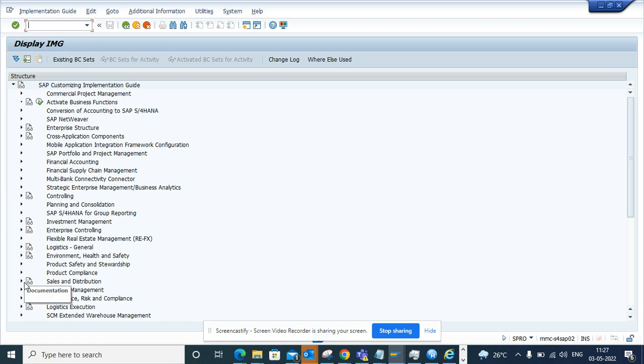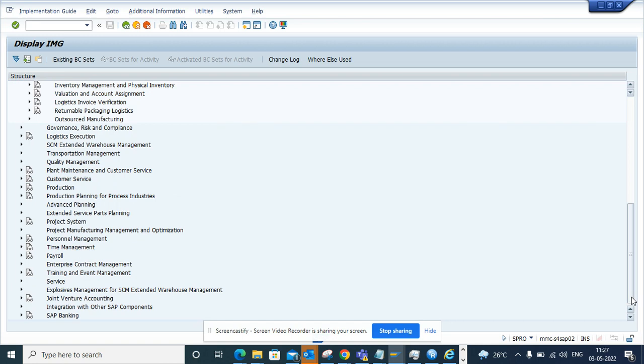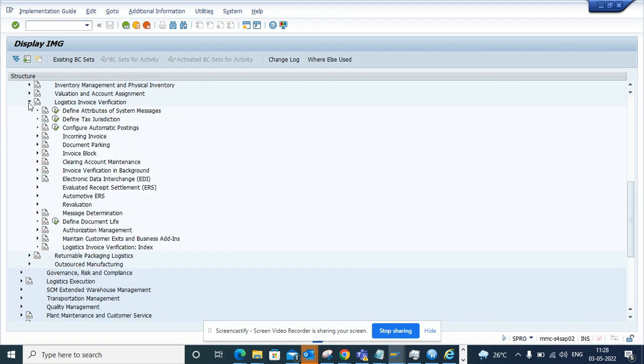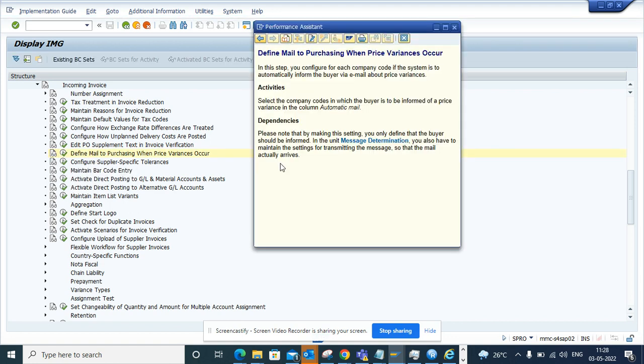So what I'll do is I now go to Materials Management and scroll down, and here I will take Logistics Invoice Verification. And here I will say Incoming Invoice. And here you can see "Define Mail to Purchasing When Price Variances Occur". This is based on company code.